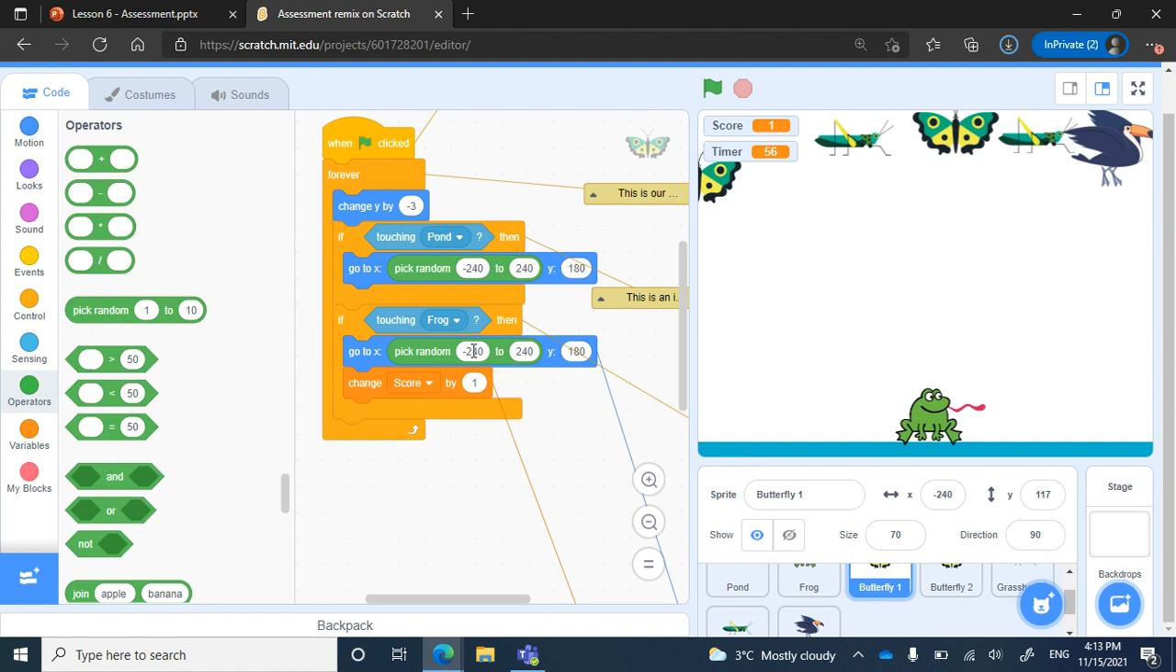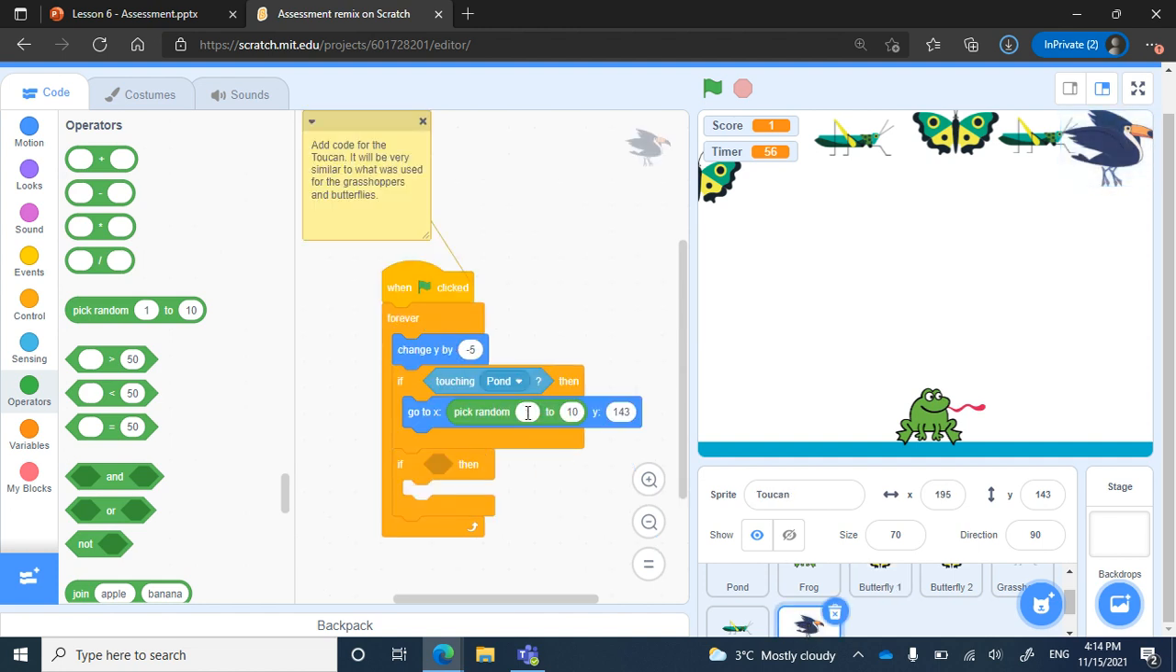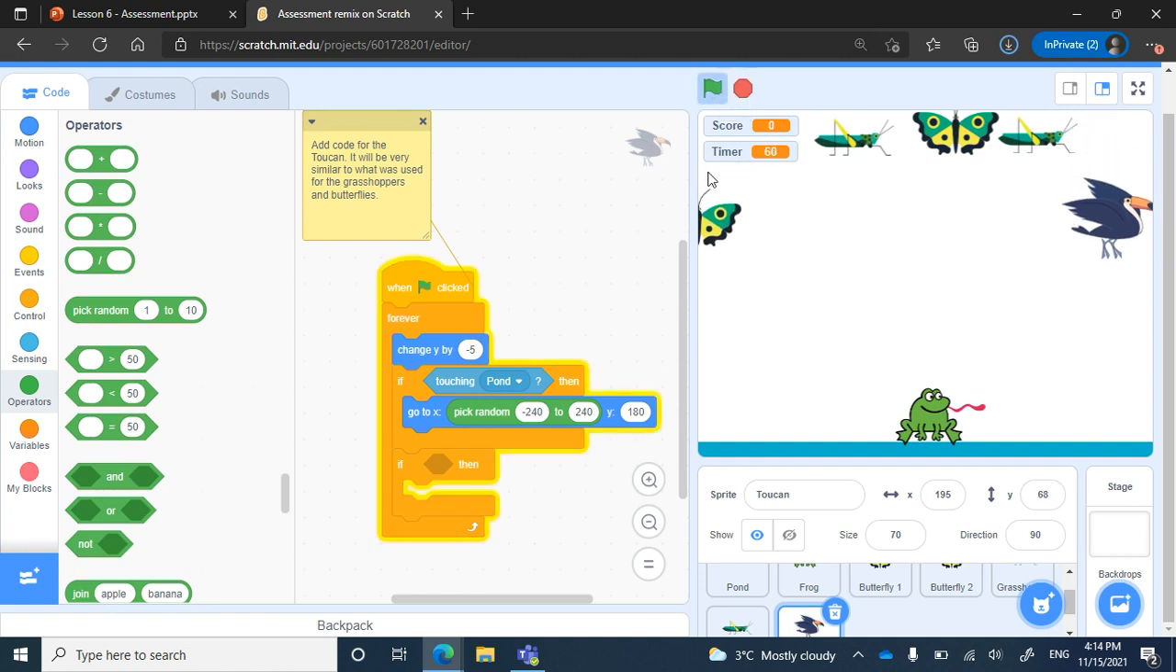It needs to be between the values that are on this screen here. So you can find those by going back to the other ones here. We've got -240 and 240. So that's what I'm going to use. So I'm going to go to my bird, -240 and 240. There we go. Cool. And my Y value was 180. That's just above the top of the stage here. All right, cool. So let's see what happens when I click my green flag now.